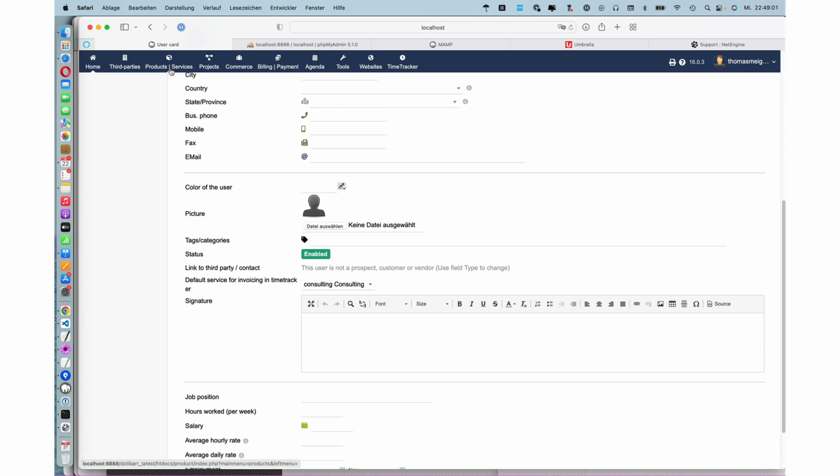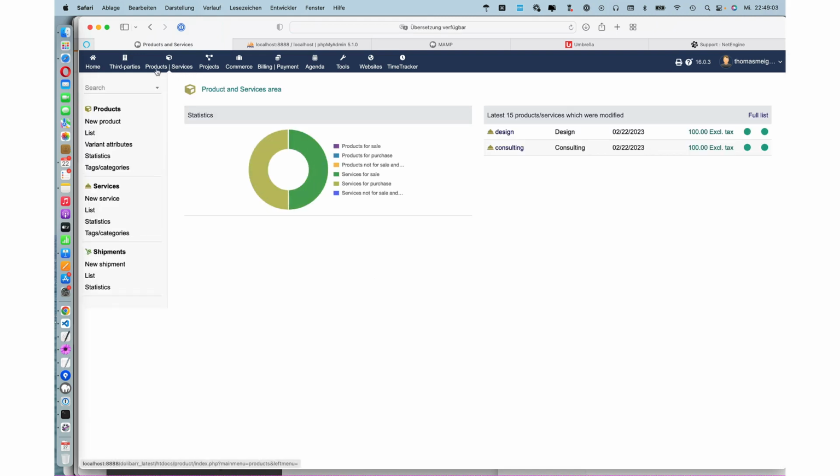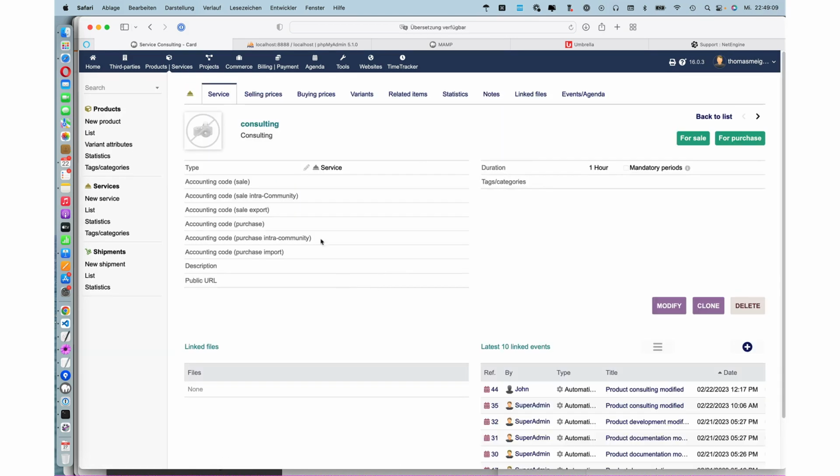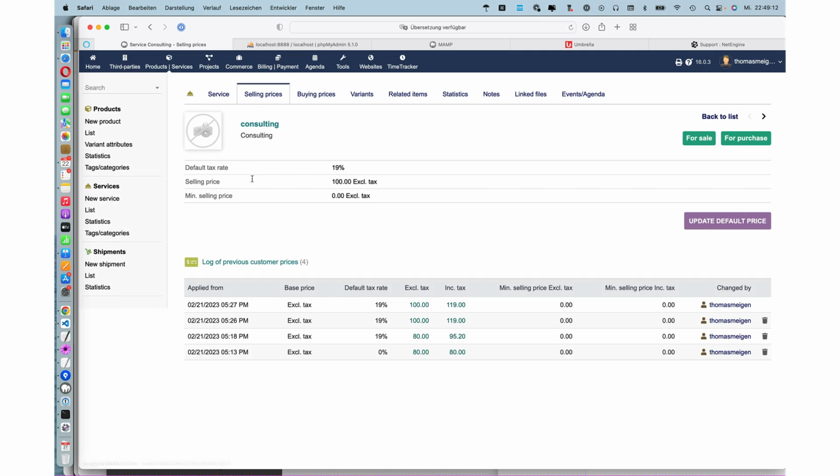These services are defined in a specific setting, products and services here, and you see that the consulting service is associated here. You see that there's a specific selling price, 100 euro per hour, and there's a specific tax rate, and this is sufficient for the automatic process to create an invoice from the tracked time.